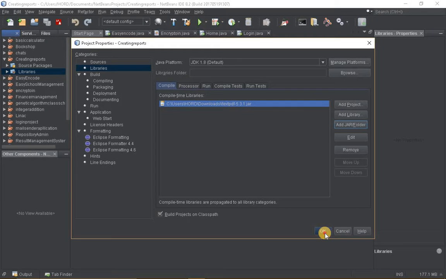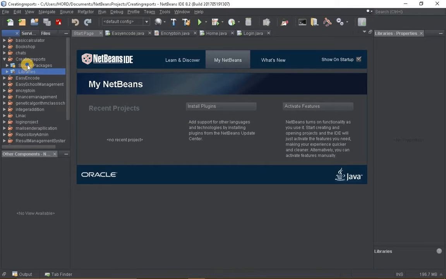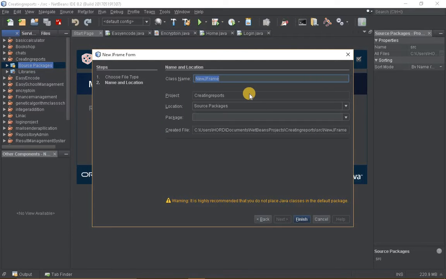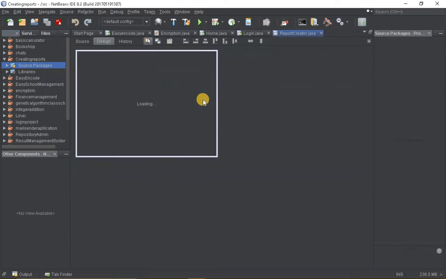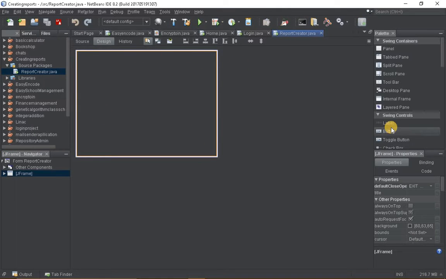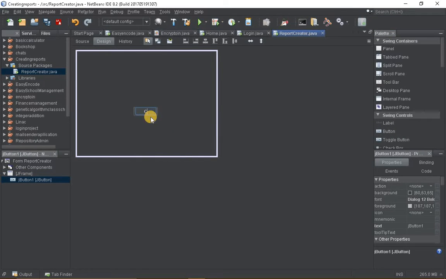Now next thing, right click on source packages, click on new, and JFrame form. This is the form we'll be using to create our reports. So in this form, for now we'll be adding just a button which would carry out this action for us, and name it create report.